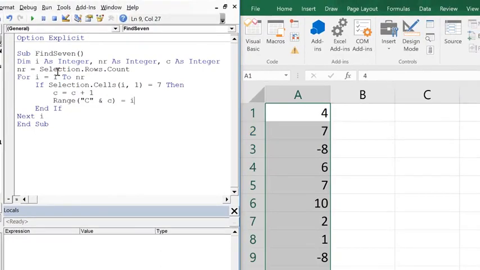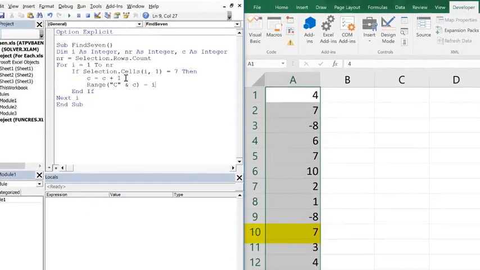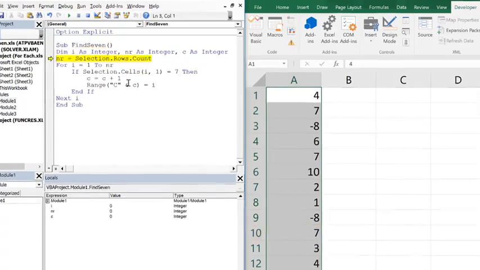Then on the second match, C will equal 2, and into range C2 we're going to put I, and I at the second match will be 5, row 5, and at the third match I will be 10, and we're going to put that into C3 because C at that point on the third match will be equal to 3. So let's go ahead and run this.